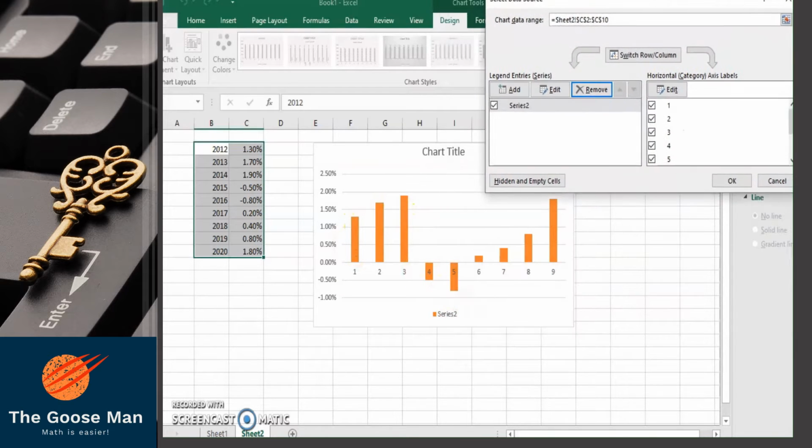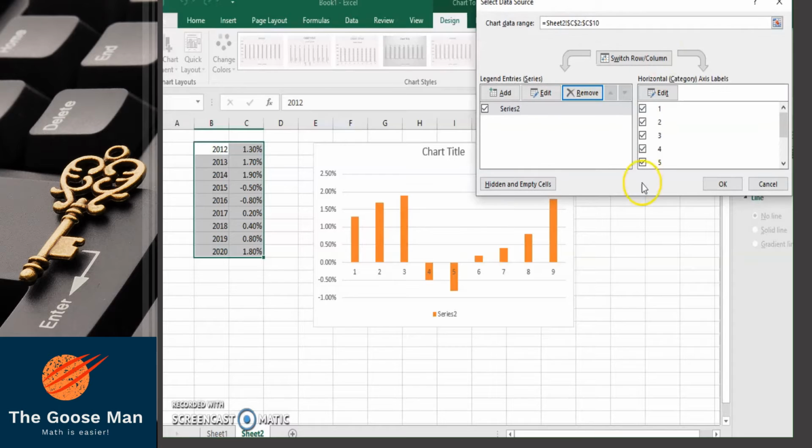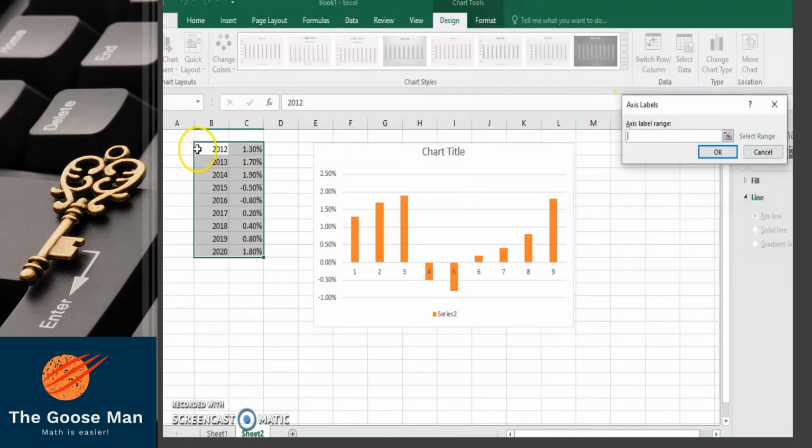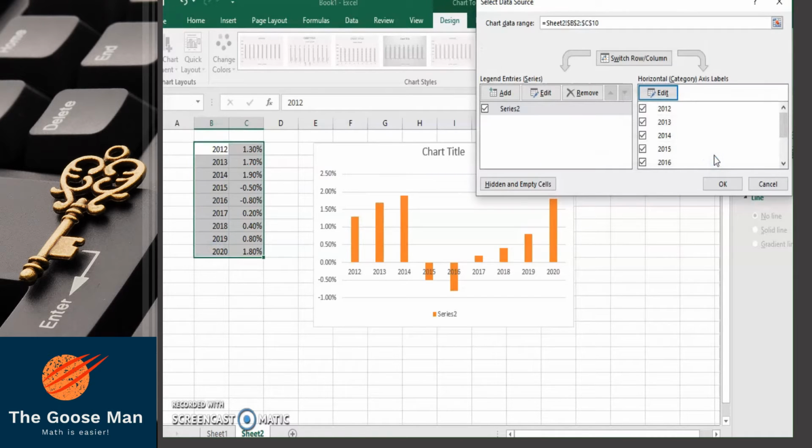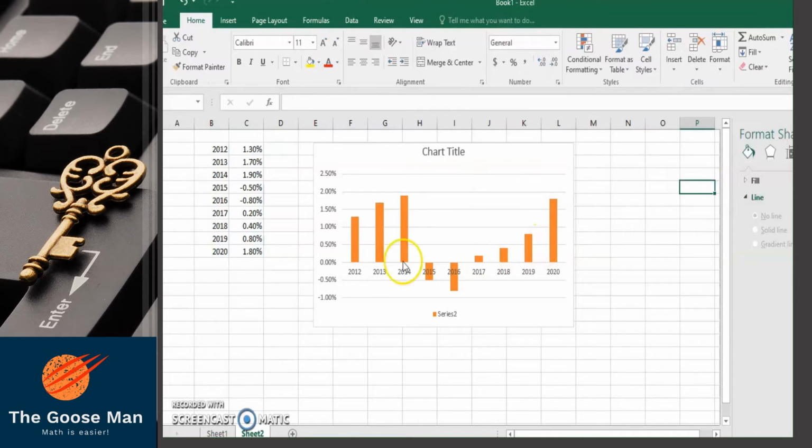After that, we will move on to edit. We will edit these numbers 1, 2, 3, 5, and so on because we would like to insert the date. So let's remove this, edit, and highlight the dates or the years 2012 to 2020 and press enter. Then press OK. All right, as you can see, we now have the dates.